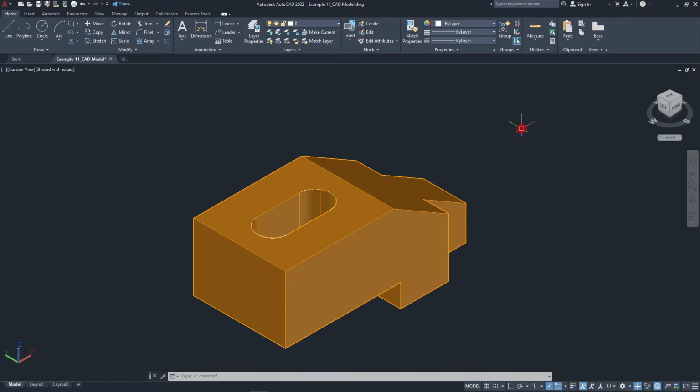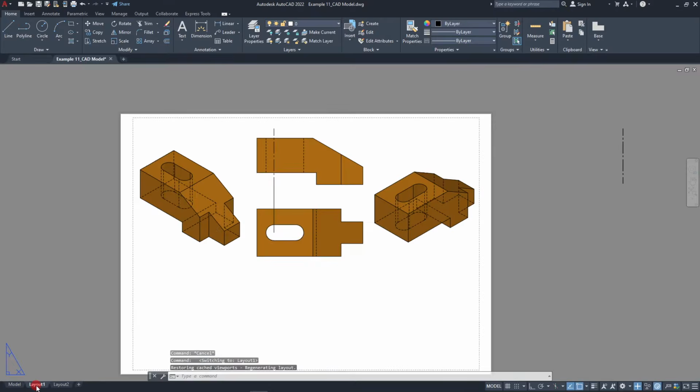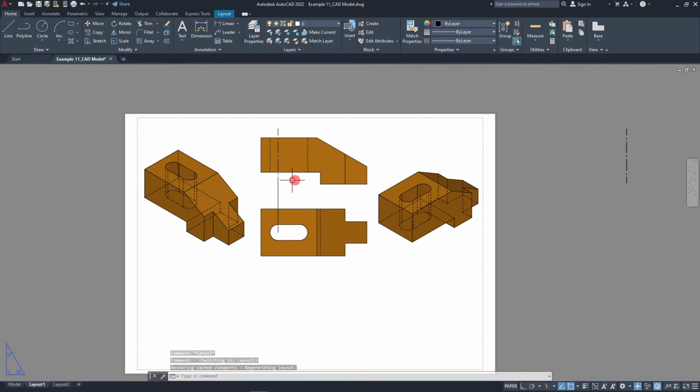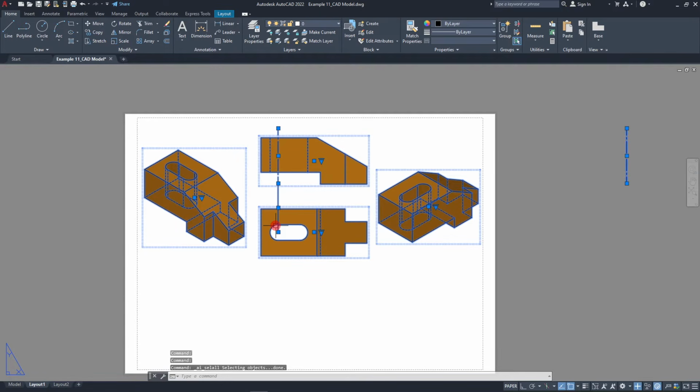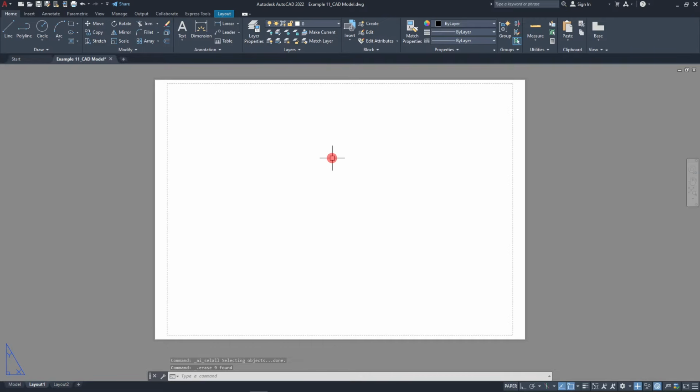Now, the trick to create these orthographic views are inside these tabs. One is the model space, second is the layout tab, and this is another layout tab. In the first method, I am going to be using the classical technique to create orthographic views, and whatever you see inside here, I will simply hit Ctrl A so that all the elements are selected, and I go for delete.